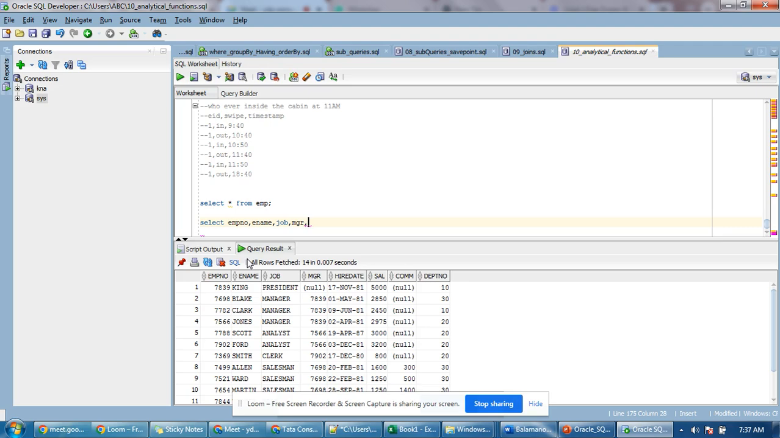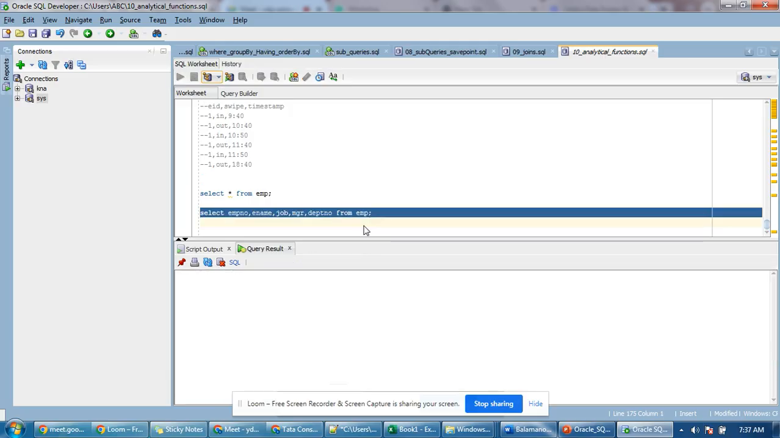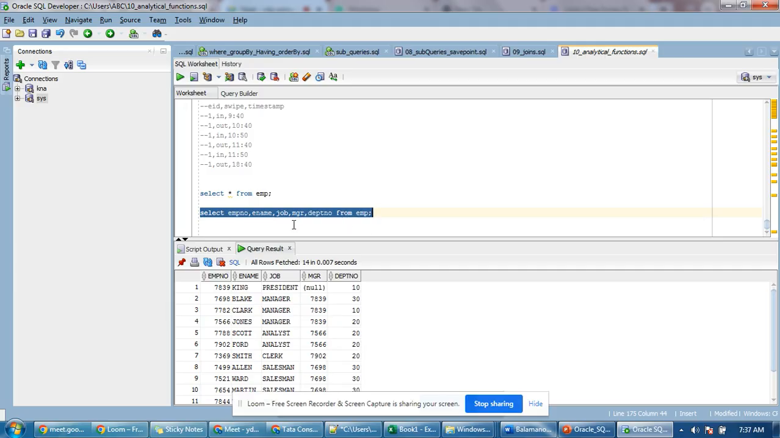And you should not show your hire date, salary and commission. Just add department number from EMP. So what will you get? You will get only those particular columns. Salary, commission and hire date will not come. If you want to give access only for these columns, it means internally you are providing security for the other columns.